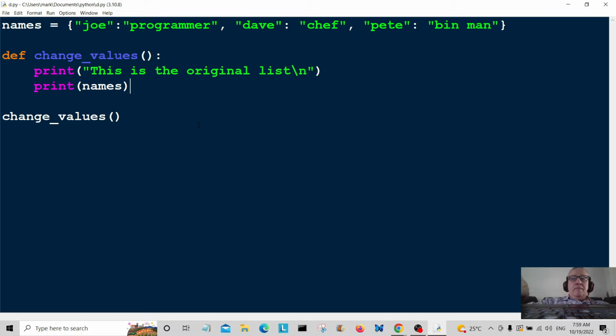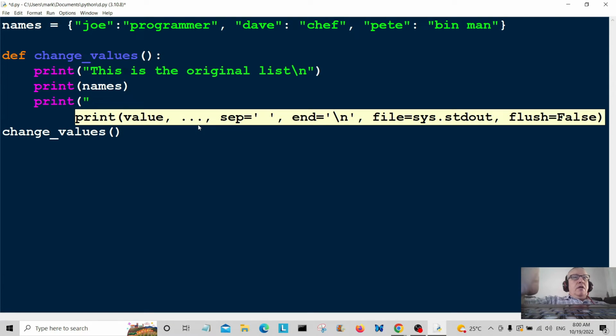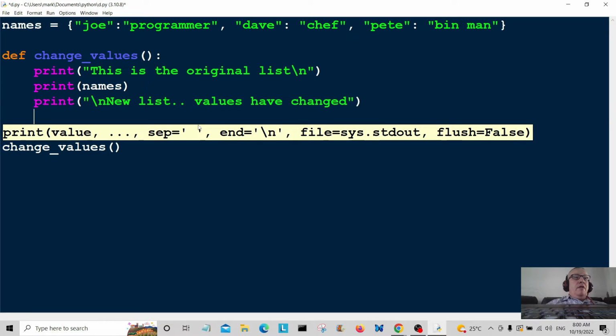So we've done the print names, and now we're going to print another message to the user telling them what is going to happen. I'm going to do it on a new line, so I'm going to say new list, values have changed. So this is going to be the new list and the values have changed. I'm going to add some new values to this list. So first of all, names. Okay, so let's have a look.